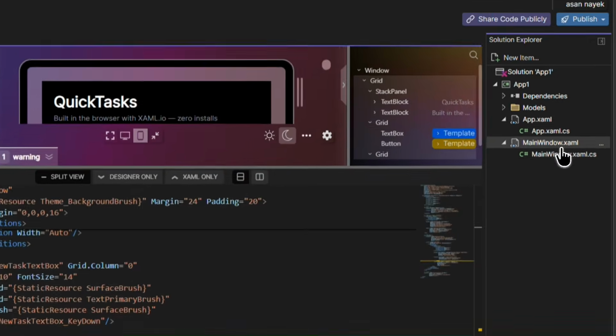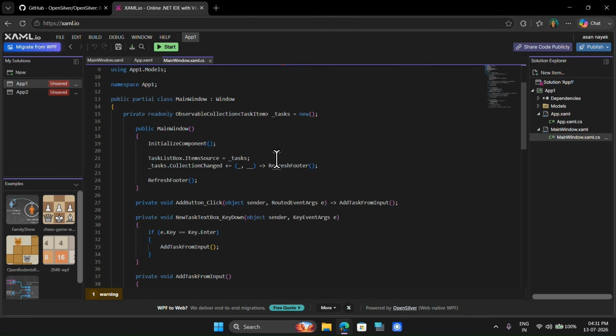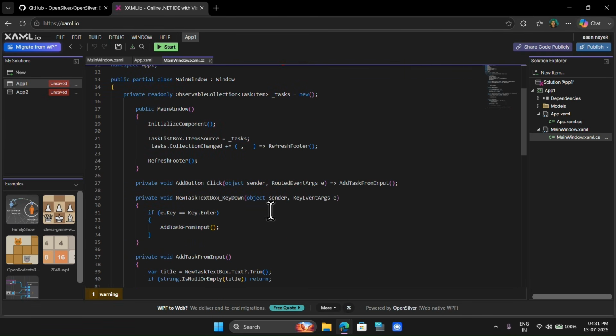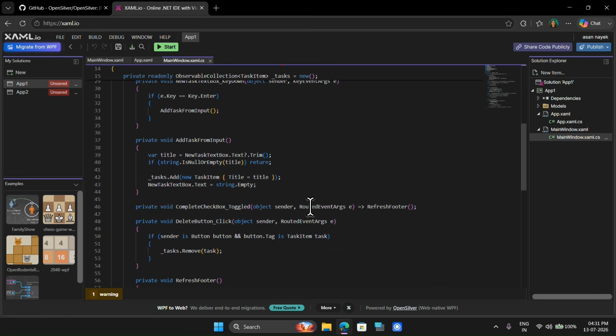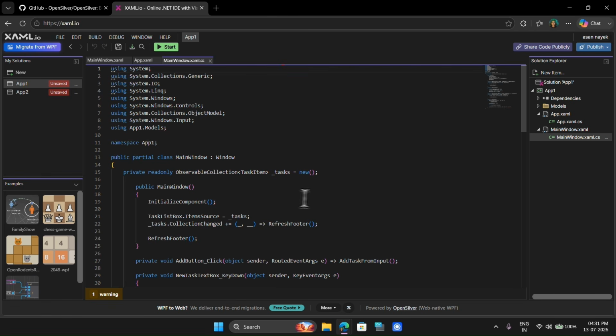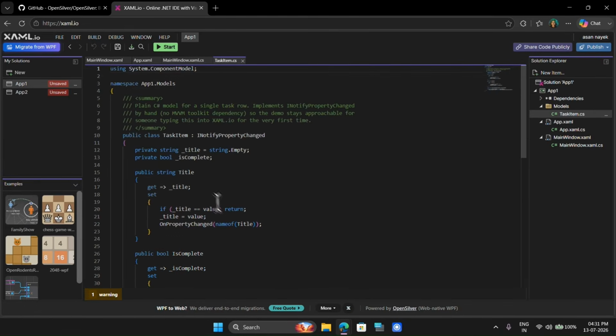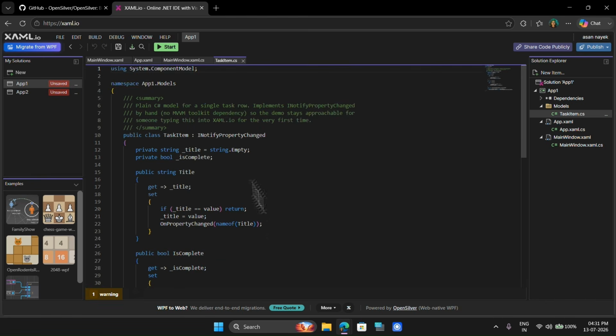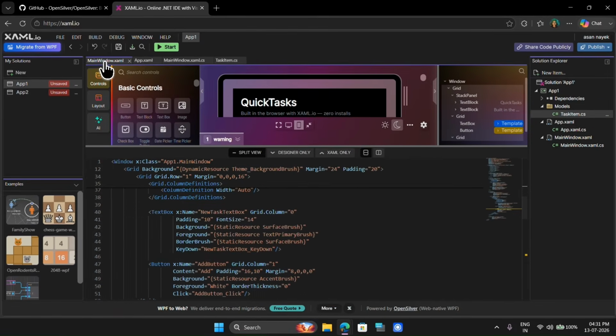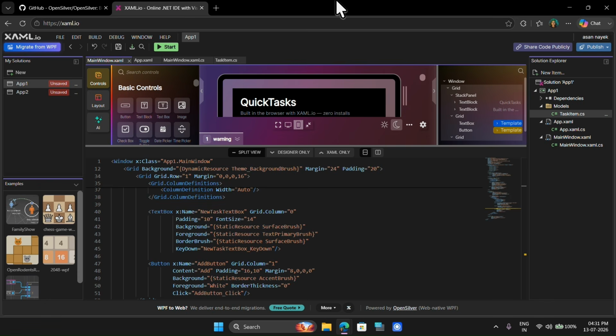Now, the code behind is also pretty simple. You have the button event handlers for the add, delete, and refresh buttons. And the model file contains the properties like title, is complete, and so on. So that is pretty much it. And the next one that we need to talk about is, let's try to break something on purpose.